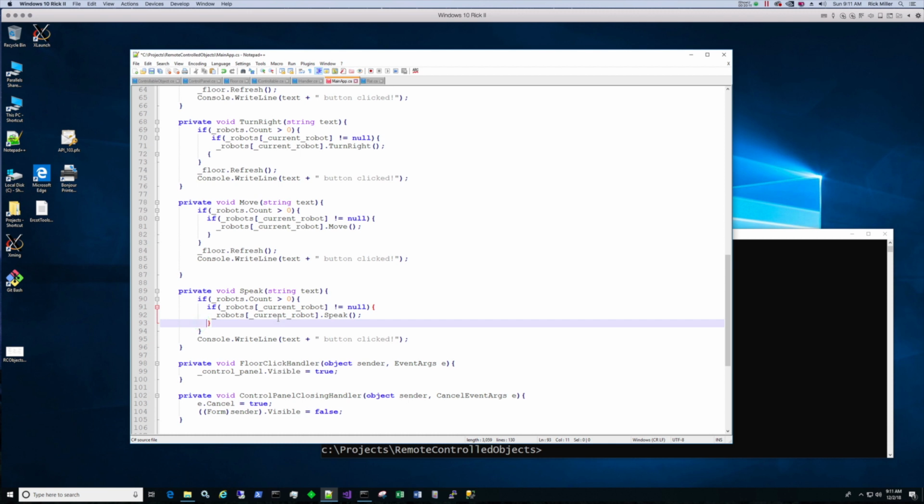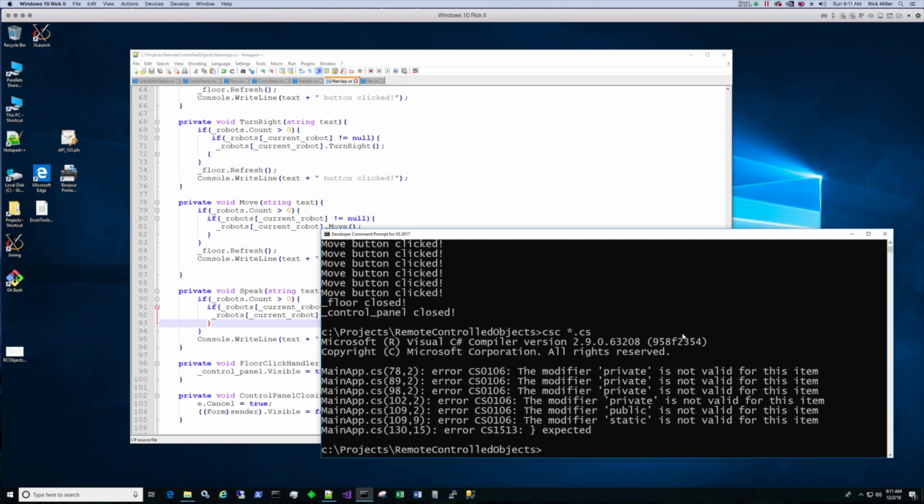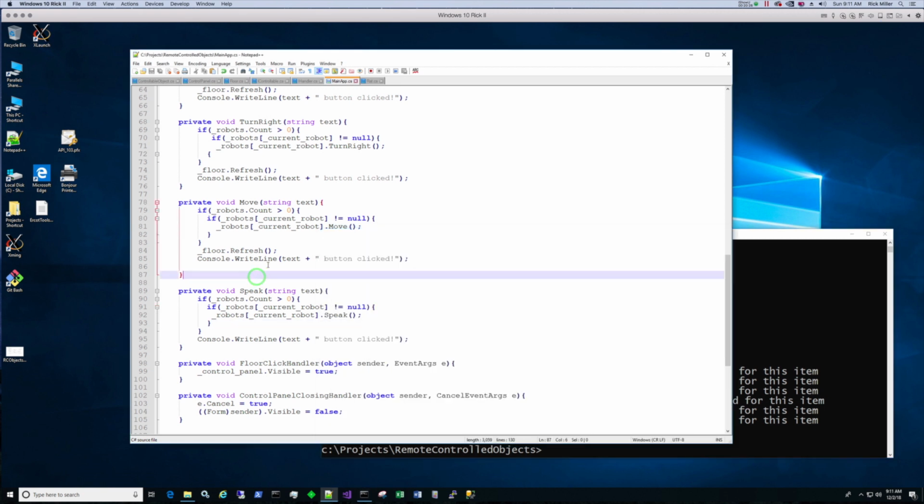Get the spacing. Okay. Control save. Now let's try it one more time. This should be a little bit more bulletproof, although you won't be able to tell the difference right now. Main app 78. Let's go to 78.